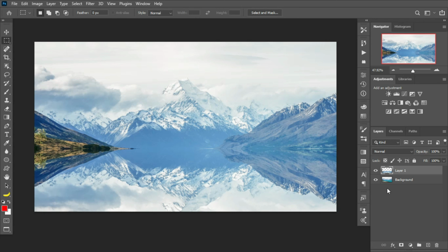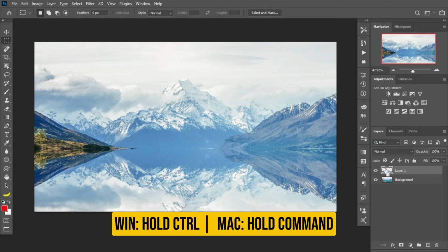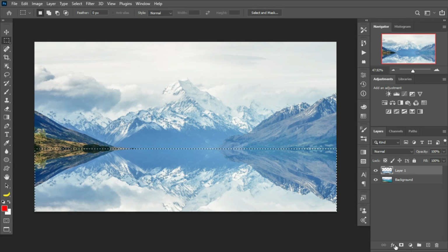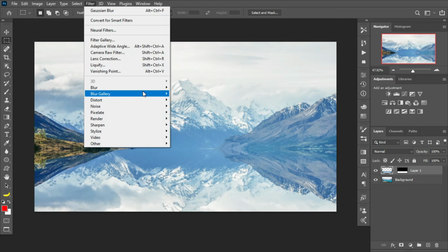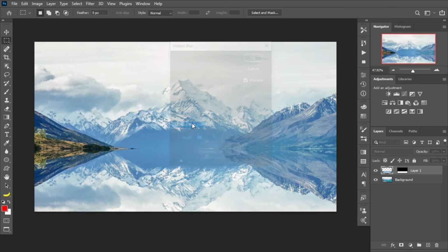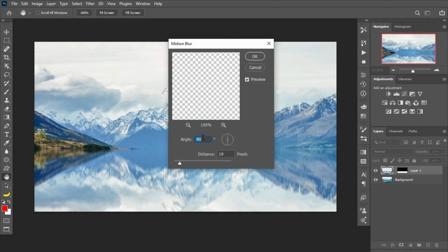Hold Ctrl or Command, click on the layer thumbnail, and then click on the mask button. Now separate the mask, come back to the layer, go to Filter, Blur, and then Motion Blur. Let's keep it at 90 degrees, and you can play with the distance. 90 is fine for this example. Hit OK.